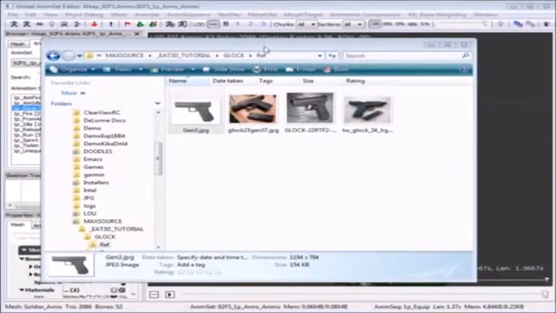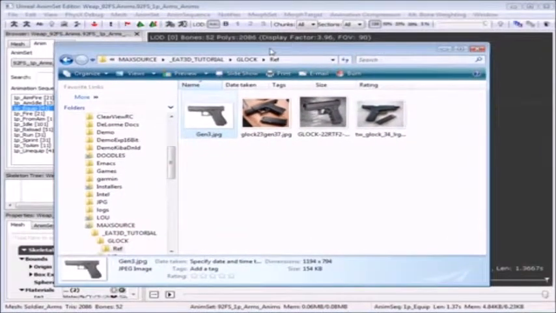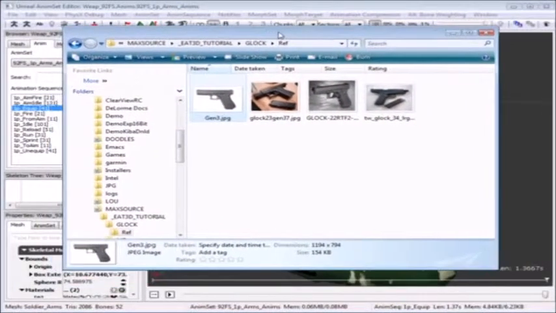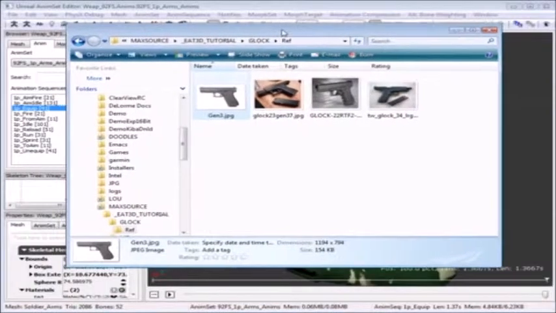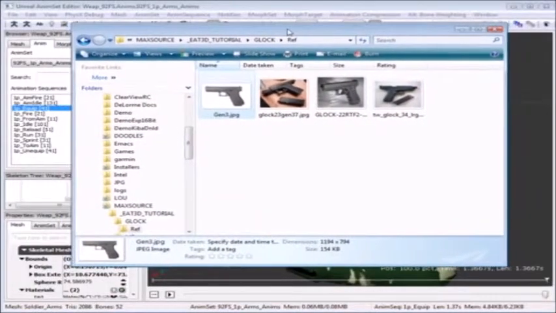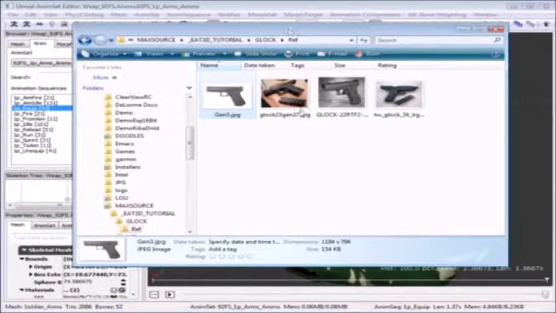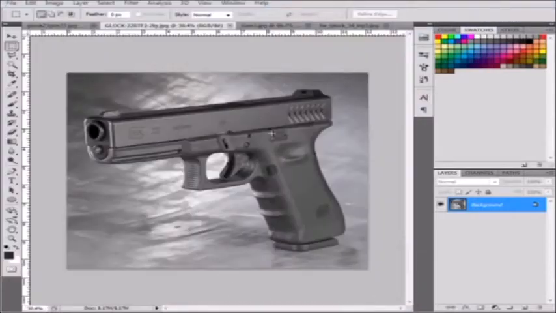Okay, this is the part where we're going to model the Glock. The first step in modeling anything, unless it's something you're inventing on the fly, like a sci-fi weapon, is to always start with some kind of reference. Do your research. Basically, if it's going to be a Glock, we want it to look like a Glock.